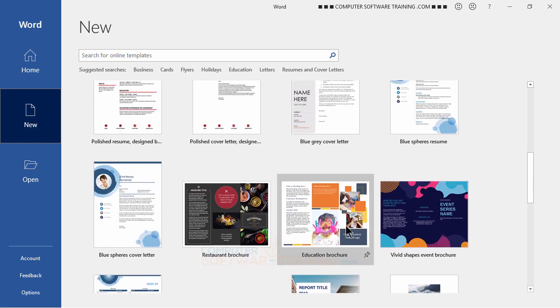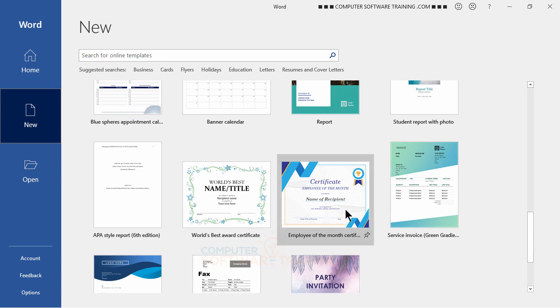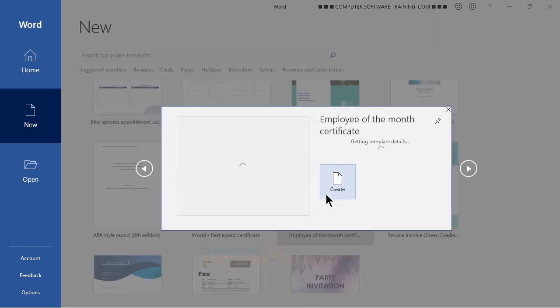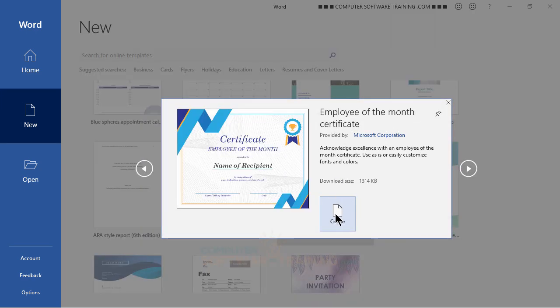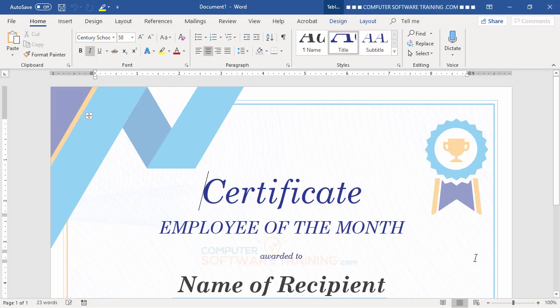So maybe what you're going to be putting in them is completely different from what they've started with, but at least you'll have a lot of the graphics and things like that that you can work with. So if your thought is maybe that you want to put together a certificate, look at that, we've got one right there for you. In order to use it, you click onto it, you hit Create, just like that, and then before you know it, there you have it.